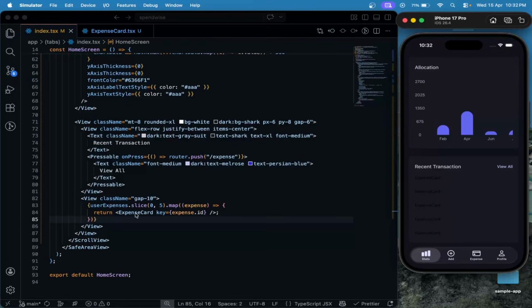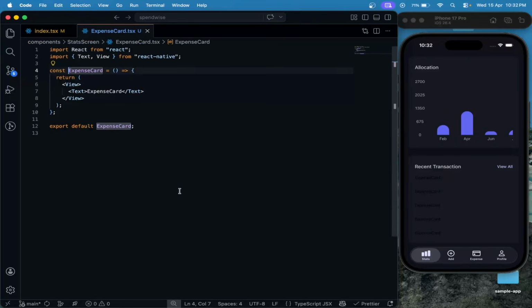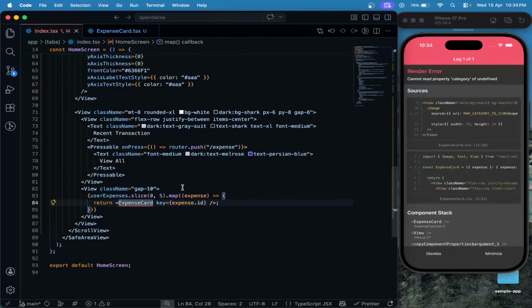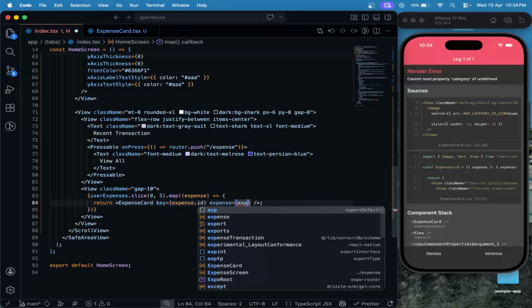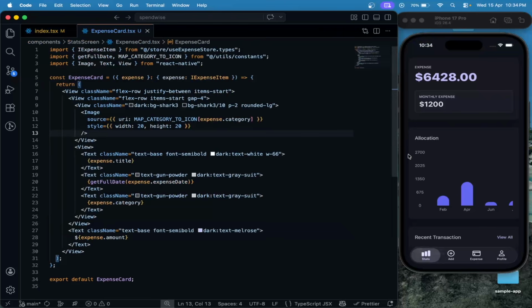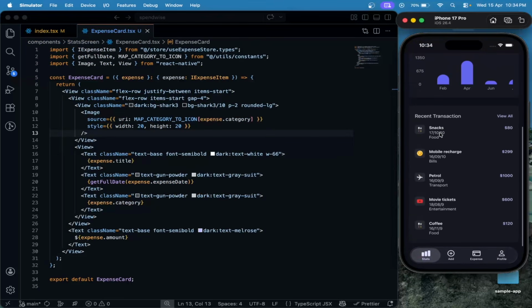Let's modify this expense card component. I'm going to copy the expense card component here, and I will explain what this component does. This is just simple, we have to show the title, date, and some colors, just the UI part. So this is our expense card component. Before I explain, let's go to index.tsx, and we need to pass the expense prop, expense to this expense. Now if I save it, you can see here we have this expense card.